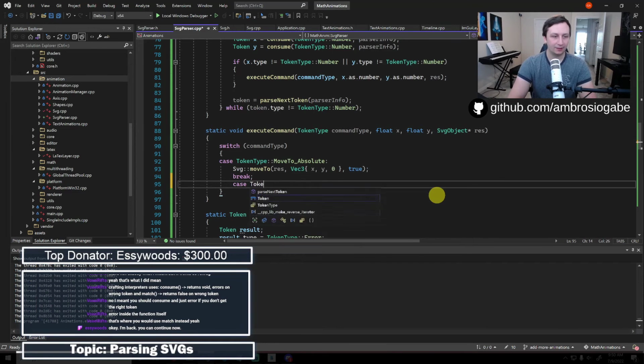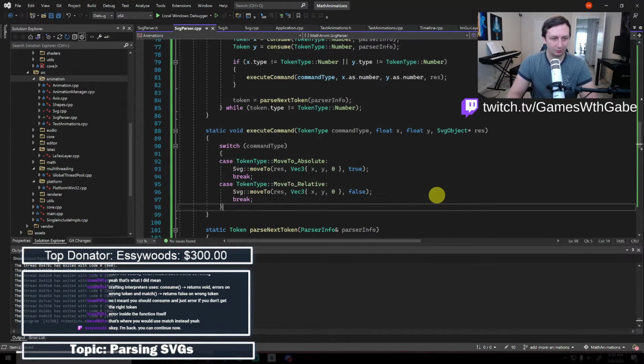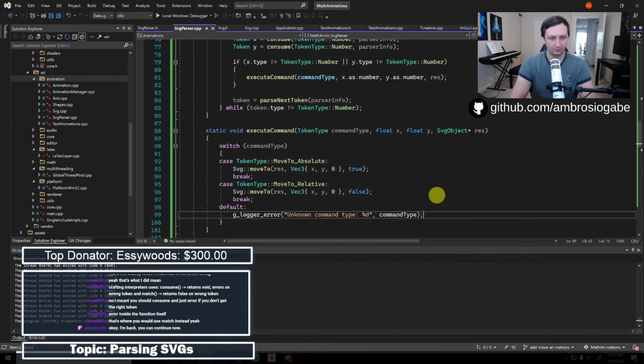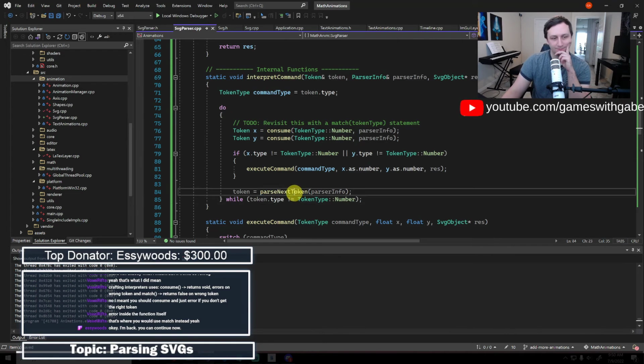And now we can finally get this last part in. So this would be a move to res vec3, X, Y, 0, false, break. Cool. And then we'll do default, G logger error, unknown command type %d. Break. Okay, cool. So we basically just go through, we continue executing the commands.